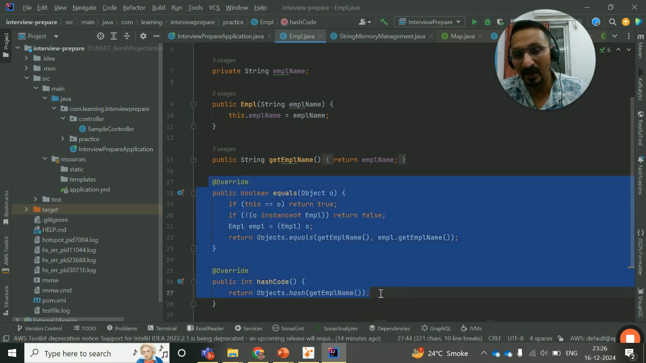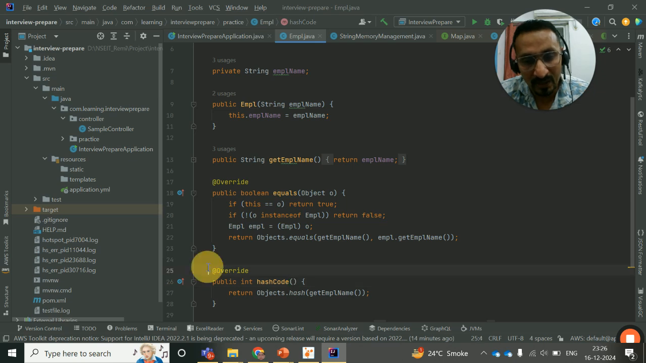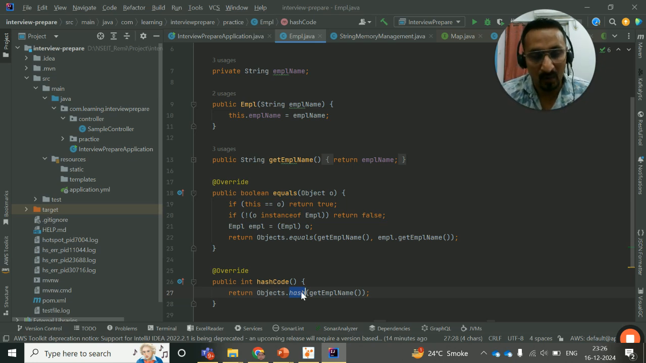If you have defined the hash code and equal method, then Java uses this hash code and equal method for its internal processing. If you have not defined them, then Java uses its internal hash code and equal method processing. So here I have defined hash code. What Java does is use this method to find out the hash value for that key, and based on that it identifies the bucket number where this data is going to reside.